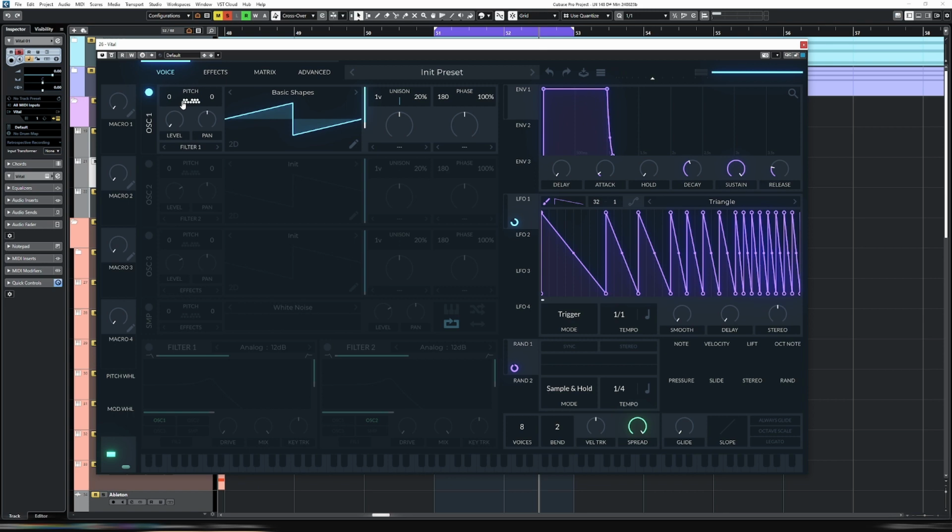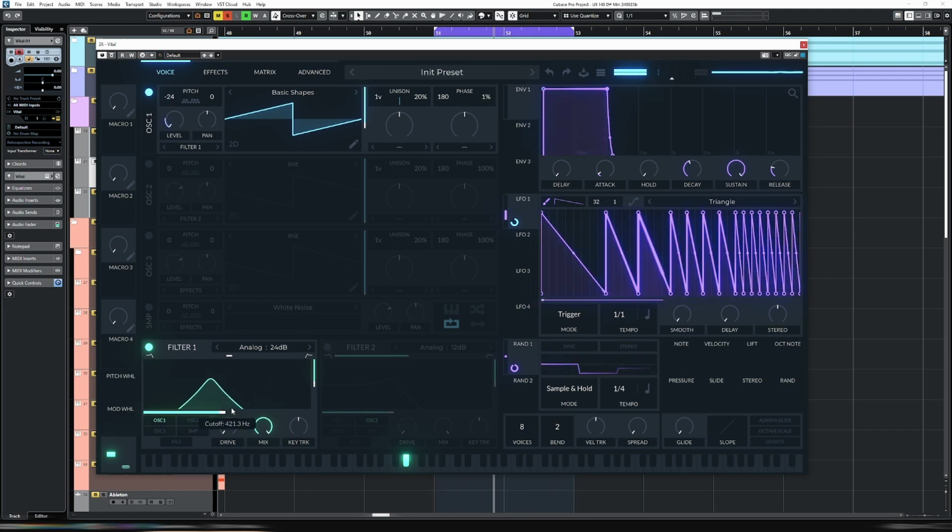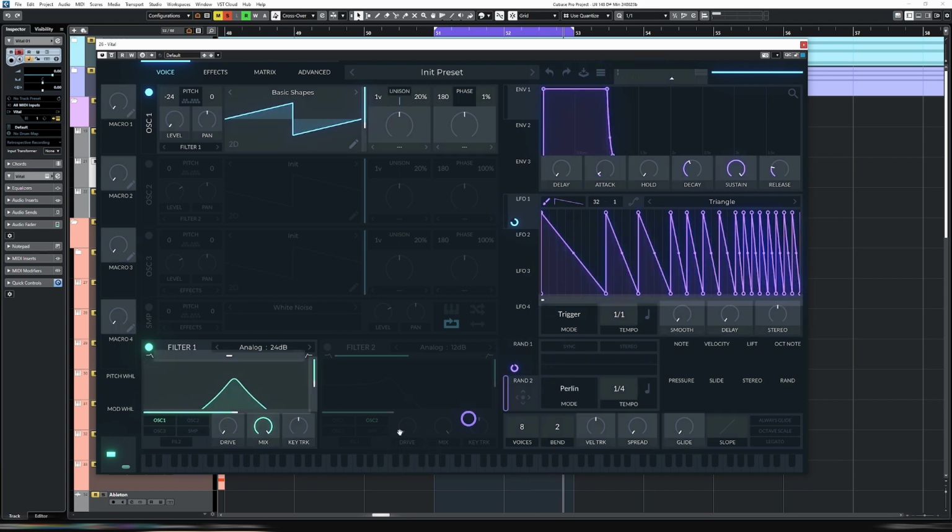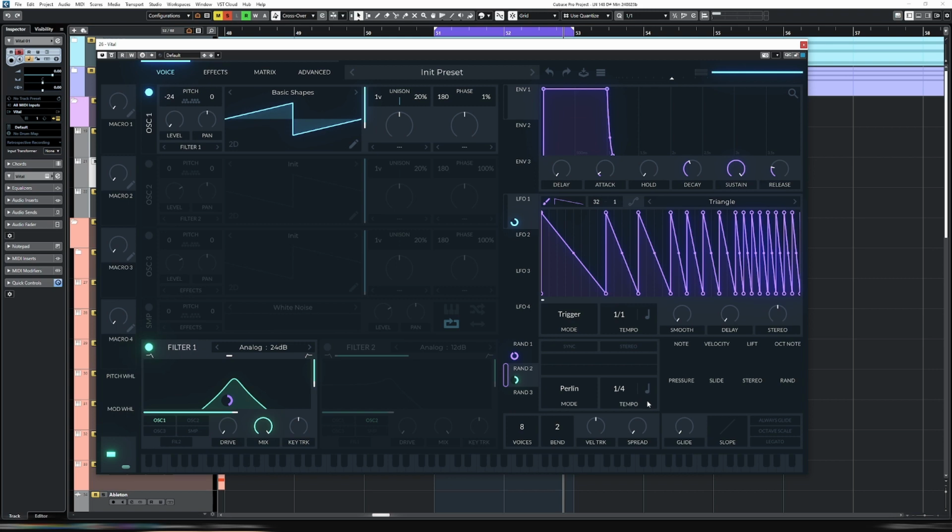So that's getting there. Let's turn the octaves down a bit. Let's go minus 12. Maybe even go minus 24. Turn the phase randomization down to 0. Spread down also. Put a filter on. Bit of bandpass. Bandpass 24. Bit of volume compensation. Let's assign that to another random. Let's keep it the Perlin 20, Perlin 1/4.